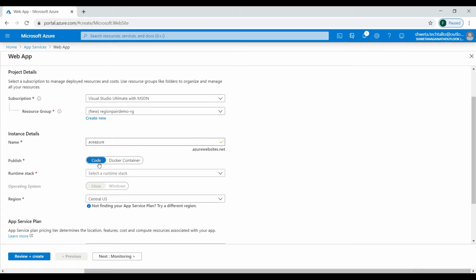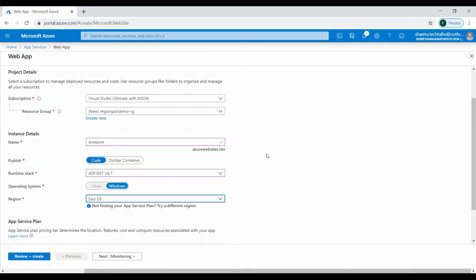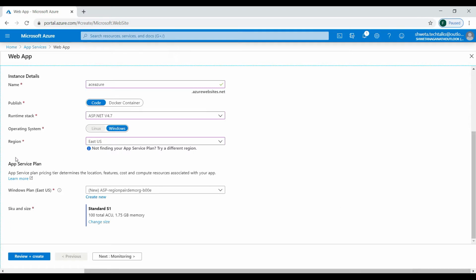We'll publish the code and select a runtime stack, ASP.NET version 4.7. We'll create it in the East US region, and if you remember, the region pair of East US is West US. For every app service, we have to create an app service plan. At the moment, focus only on the region pair concept, and we will do a detailed understanding of the app service and the plan shortly in the next videos.